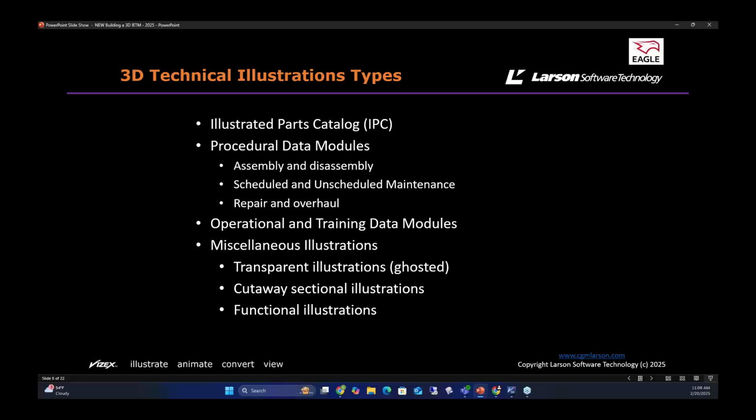So 3D technical illustrations, we really see the potential for 3D illustrations in all types of technical illustration. So IPCs, illustrated parts catalogs, procedural data modules, assembly, disassembly, scheduled and unscheduled maintenance, repair and overhaul, operational type data, and also illustrations that could be used in a more functional way, like transparent illustrations, cutaway and functional type illustrations for flow diagrams, etc. So there's a potential to use 3D in all these environments. Today we'll mainly focus on procedural.